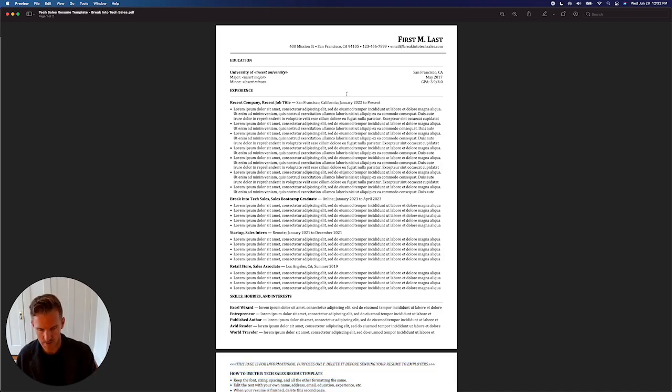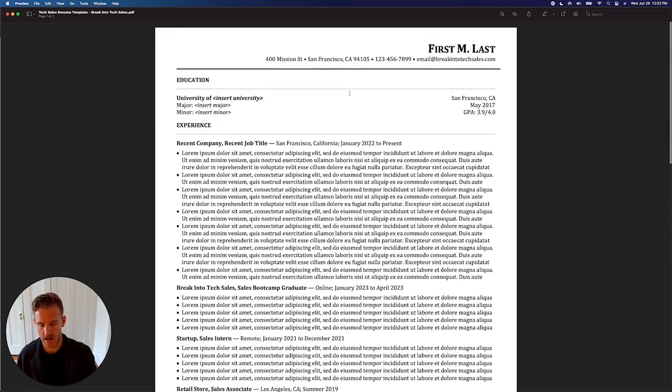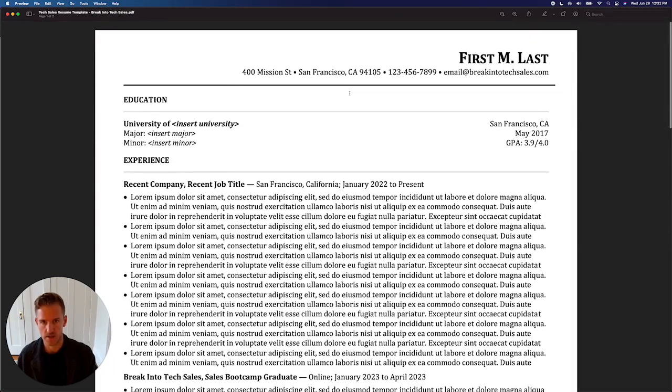Let's zoom back in and go to the top of this resume and walk through it, part by part. The best part about this resume is that the formatting is super clean. It sounds simple, but when a recruiter or hiring manager opens up your resume and looks at it for the first time, the most obvious thing to them immediately is going to be the formatting.